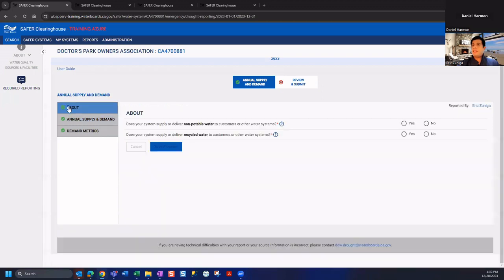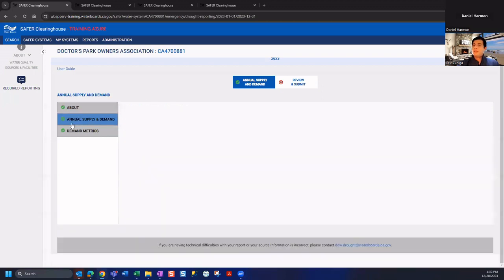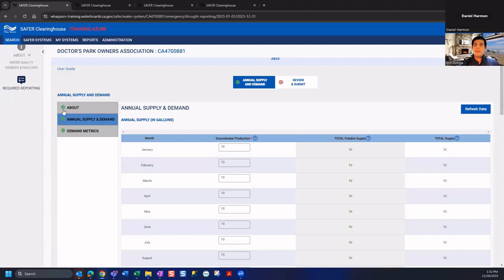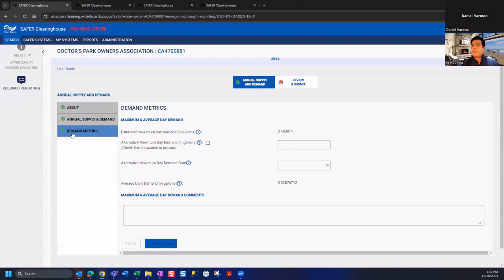Great. So I've actually seen that my About tab is completed. My annual supply and demand tab is completed. I have green check marks on both. That means that they're completely complete. And then my demand metrics was automatically completed. Why? Because in this section for maximum and average day demand, we estimate your maximum day demand to be based on what you have reported for supply and demand.